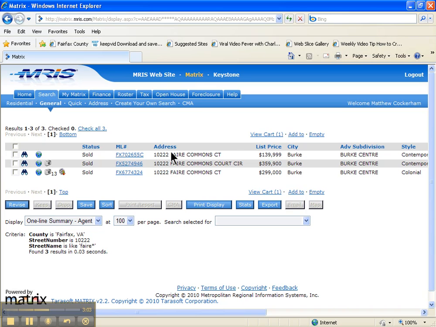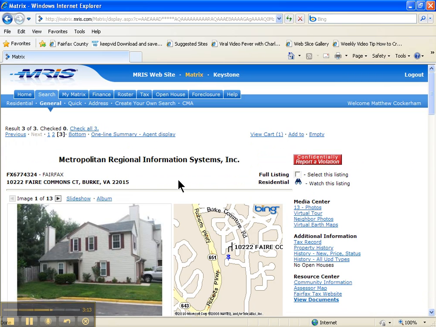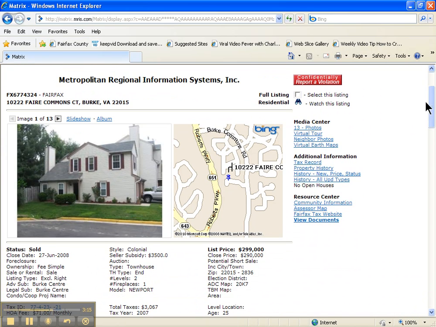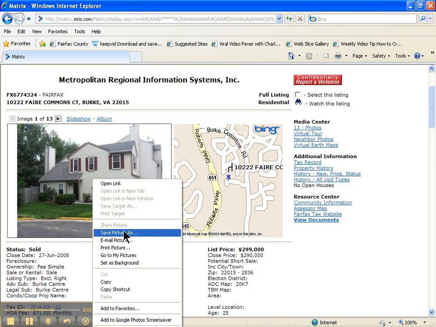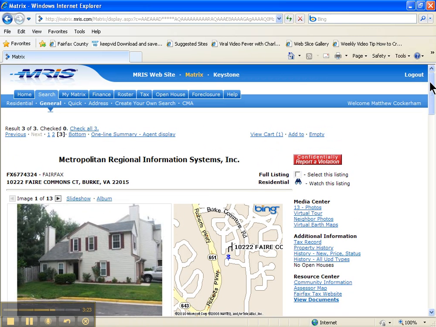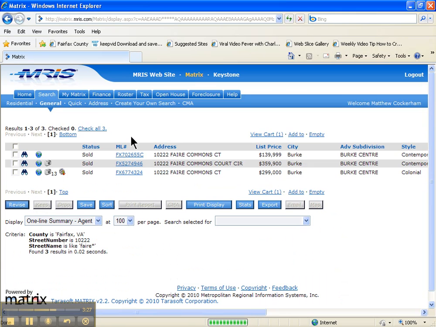You can just keep this screen up and cycle through it by clicking on one of the blue MLS numbers here, and it'll take you to information about that property. If you needed to grab a photo, for instance, you can just right click on the photo and choose Save Picture As, and save those pictures to your hard drive and be able to use them in a pinch for uploading. Let's go back to one line summary.